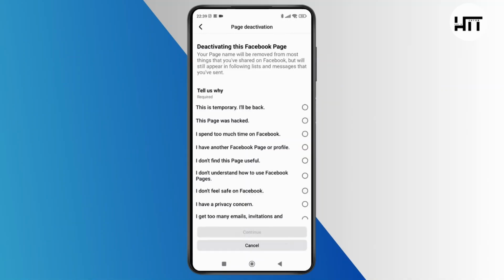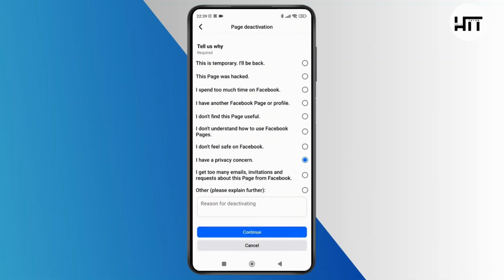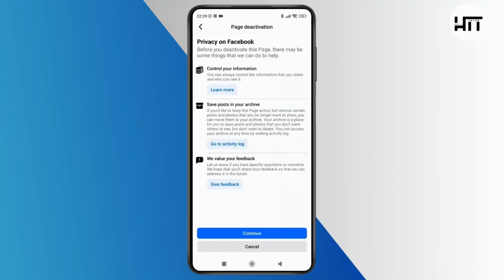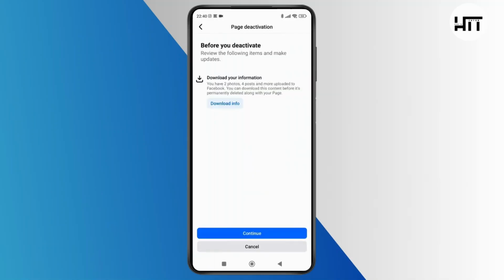And now here, once you tap on that, Facebook will ask you for a reason. So here you can simply choose any option, and after that you can simply tap on continue. And here on the next page you can simply download your information, but for now I'm gonna simply skip it by tapping on continue.